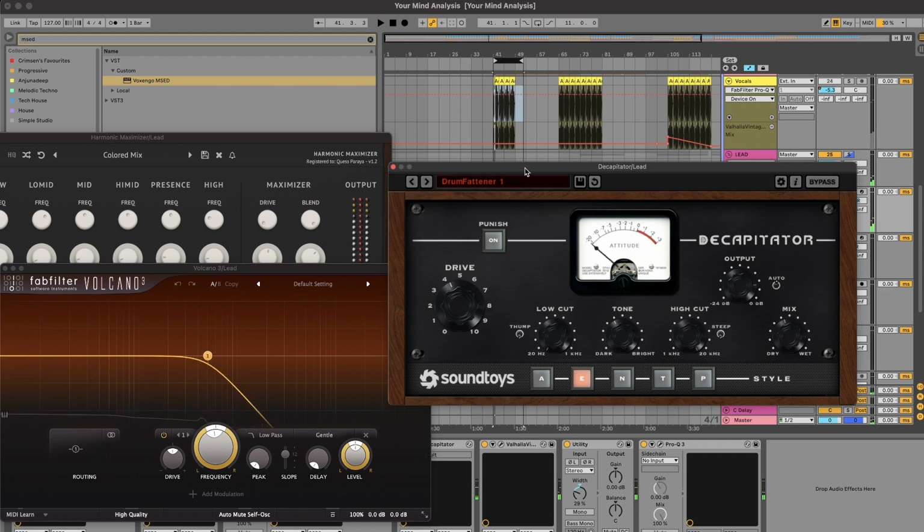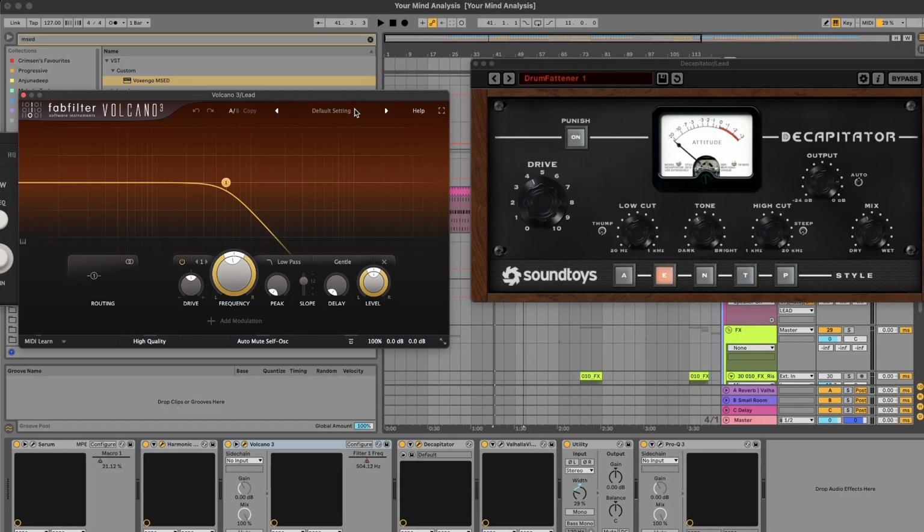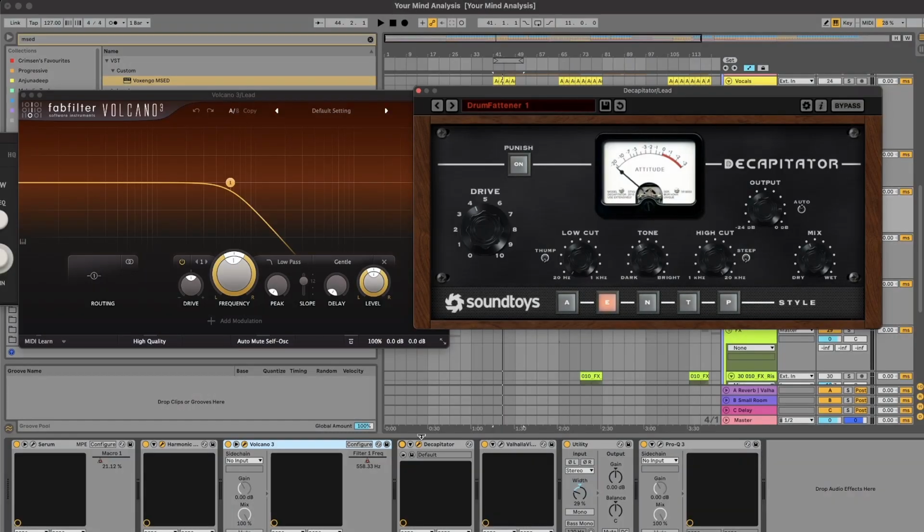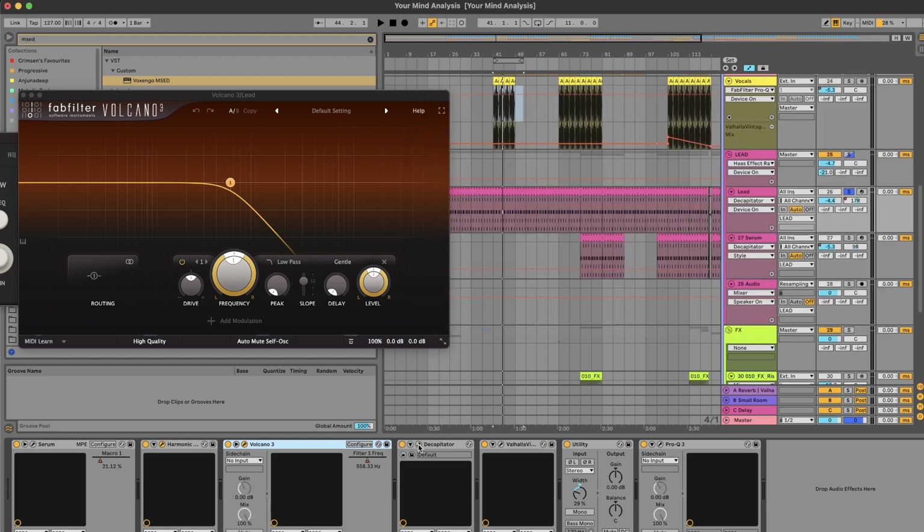And let me just show you what quality this is bringing to the lead. So without the Decapitator, you can notice a little bit of that analog saturation, which is almost distortion, but it just sounds really nice with the whole track going, because it's creating that analog feel throughout the whole track.